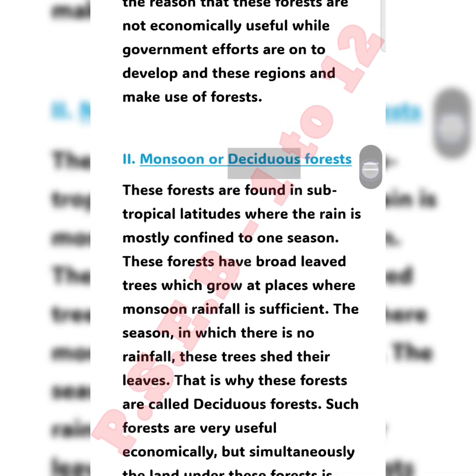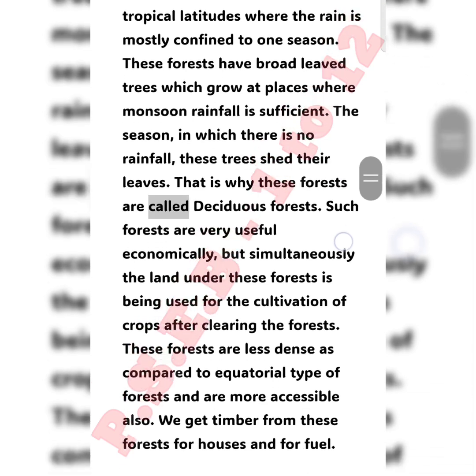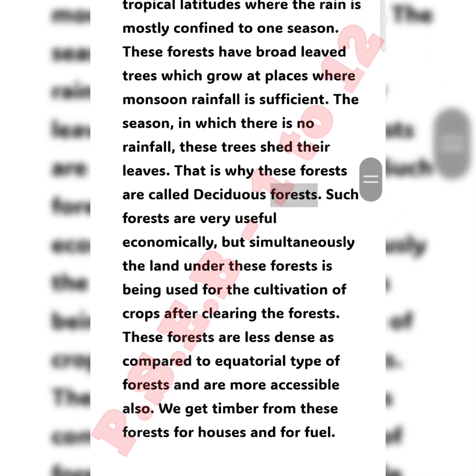Monsoon or deciduous forests. These forests are found in subtropical latitudes where the rain is mostly confined to one season. These forests have broad-leaved trees which grow at places where monsoon rainfall is sufficient. In the season in which there is no rainfall, these trees shed their leaves. That is why these forests are called deciduous forests.